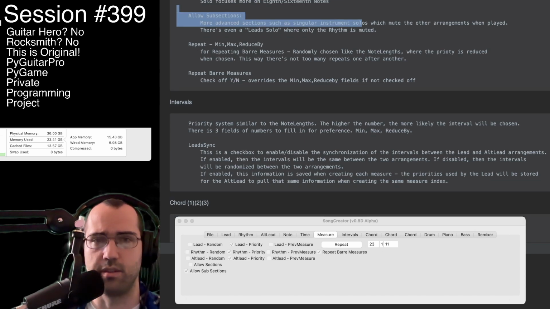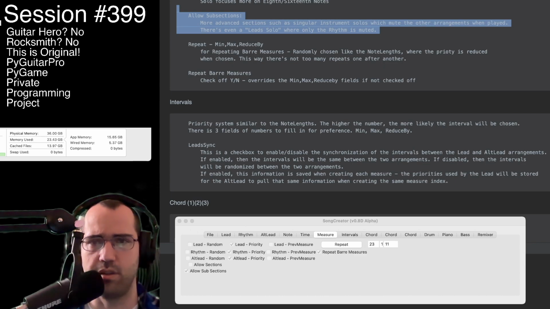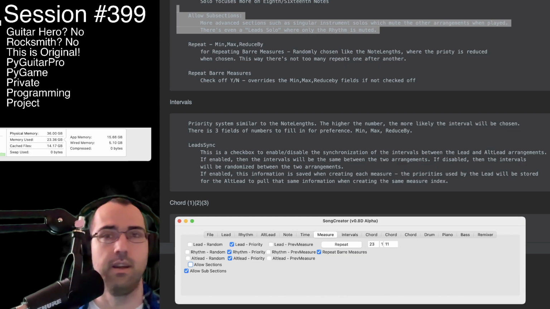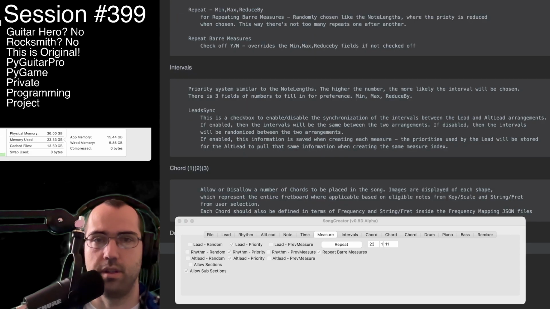Allow subsections. These are more advanced sections such as singular instrument solos or 2 out of 3 instrument solos, lead only, rhythm only, or leads only, or alt lead only. So there's even a lead solo or only the rhythm.